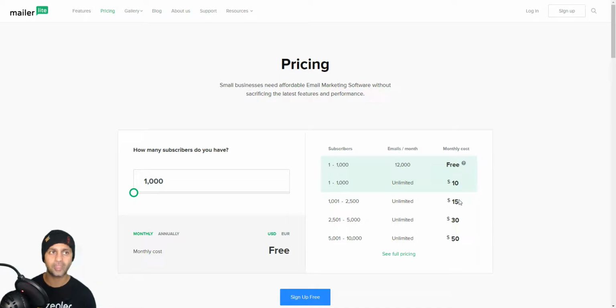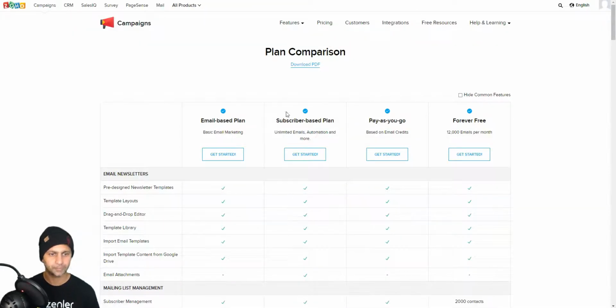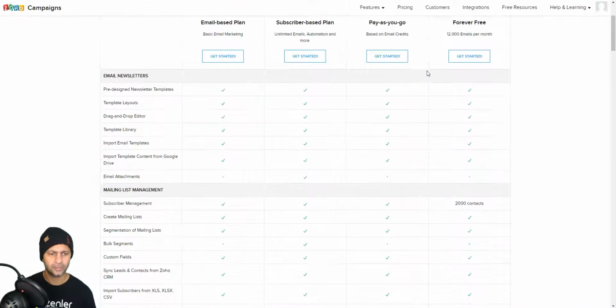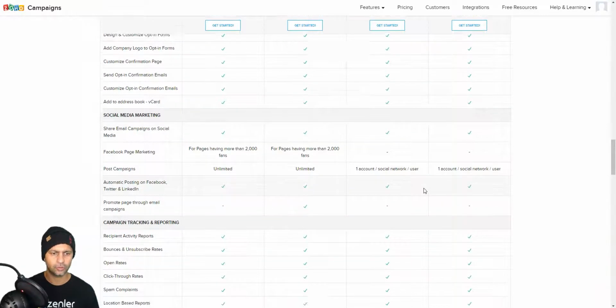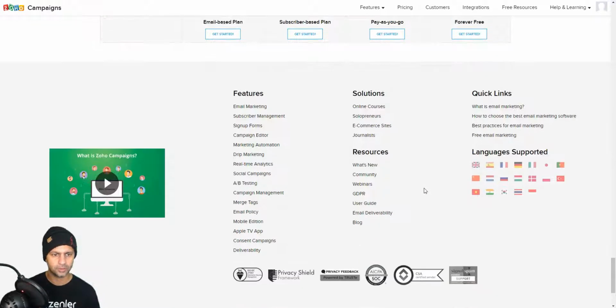The third one that I recently started trying out for my Get Zenler website is Zoho Campaigns. Zoho Campaigns has a free version, I think if you're a solopreneur. And let's go down to their pricing. Let's see.